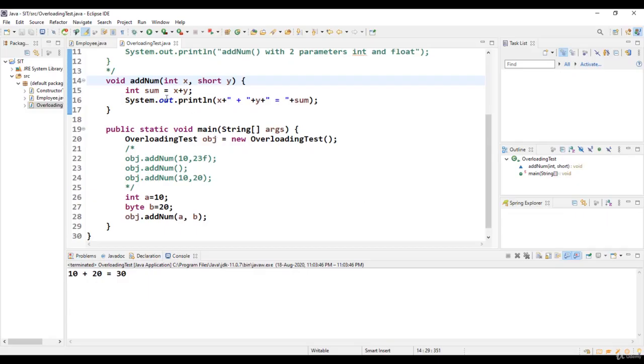So we already saw that example. addNum int x: byte is promoted to short. It is working. Byte can be promoted to int. Working. Byte can be promoted to long, but there may be an error here. So int sum is equal to x plus y. x is integer type, y is long type. When you perform some operation with an integer and a long, it returns a long type value.